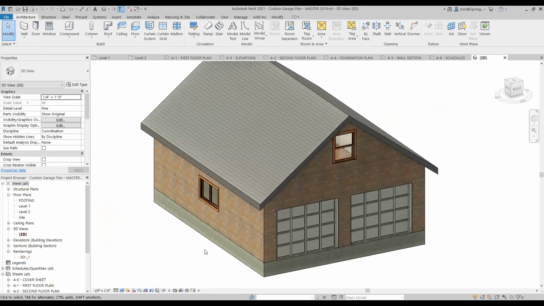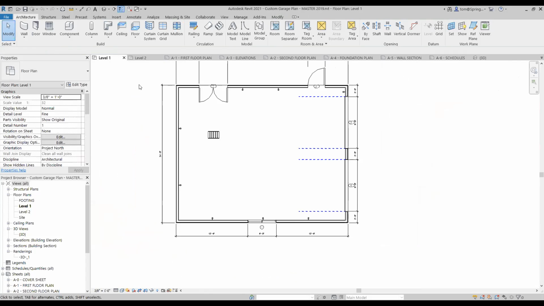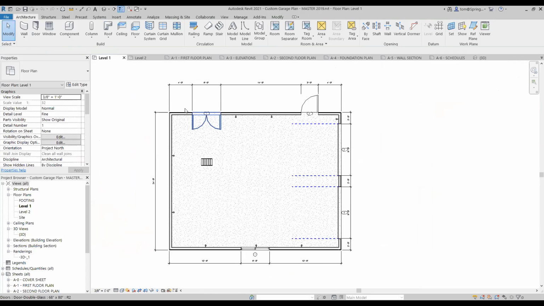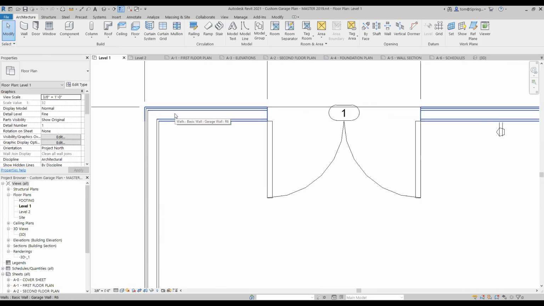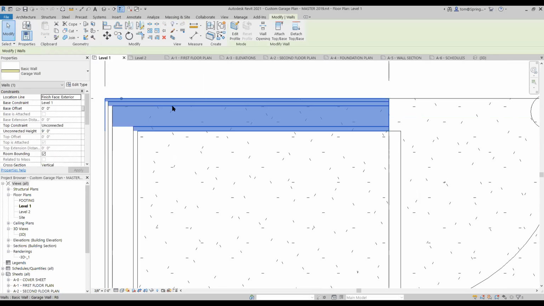So this is what we're going to draw. So let me give you some basics, okay? We're looking at it in 3D. Level 1 would be the first thing you draw. Level 1 looks something like this. You go into level 1 and you go ahead and start to draw with your wall command. Now your wall's right here.